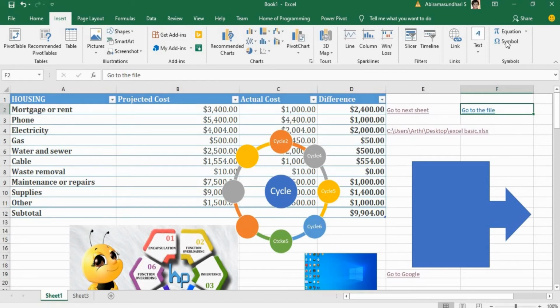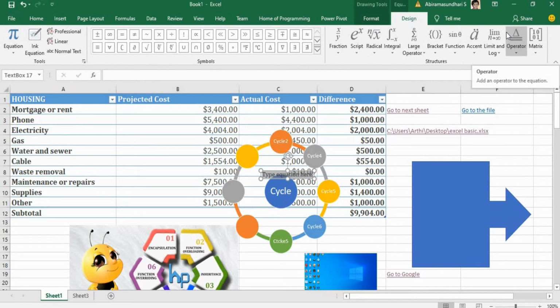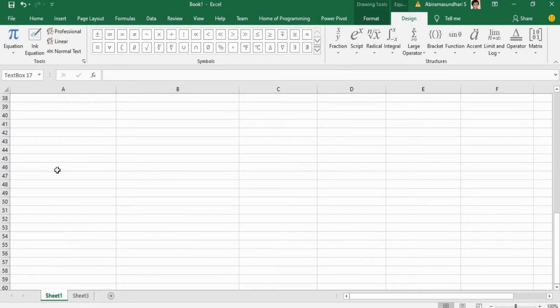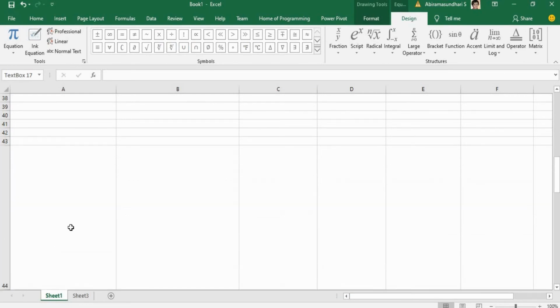And when we want to insert any equation, you can click the Equation option. Immediately on clicking equation, you can find a set of options like ink equation, professional, linear, normal text, fraction, scripting, radical, integral. So like this we can have n number of options here, right? So for that, I am going to scroll down and resize the rows, right?